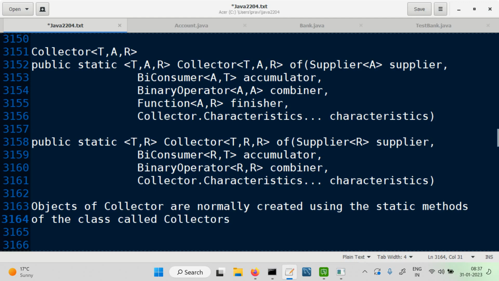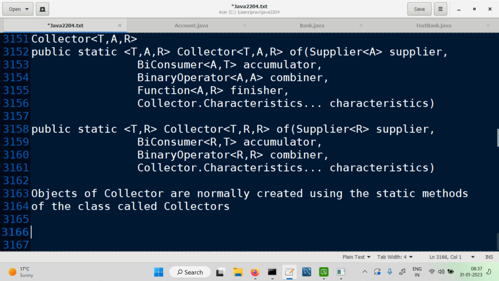There is a class called Collectors, and that contains a lot of static methods to create a collector quite easily, for the different kinds of common scenarios where we need it. Okay, fine, we'll see. But internally, a collector has those things. Okay, a few more things.